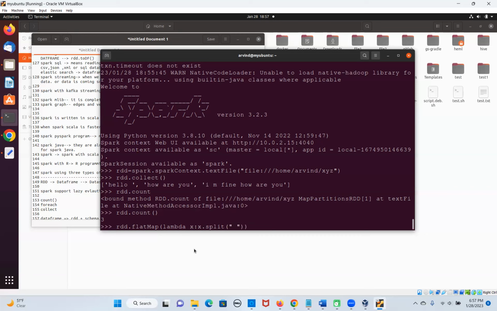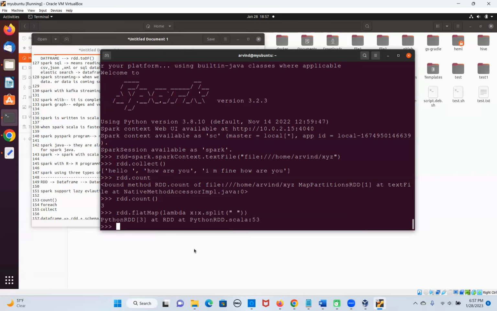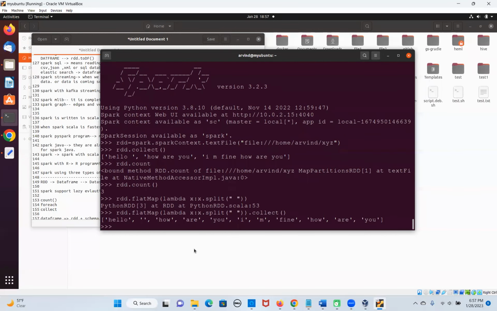Again I'm getting another RDD. I told you, when we do an operation on an RDD, it will create a new RDD. I do collect. Whenever you do collect, then only you will get the result. Did you get it? It is getting all the words in a single array. So this is the one operation I did.